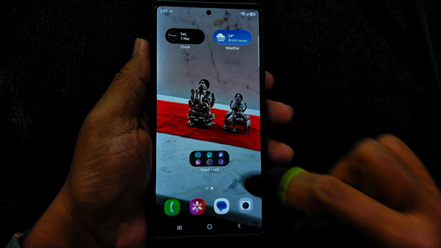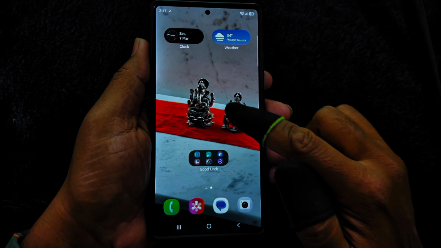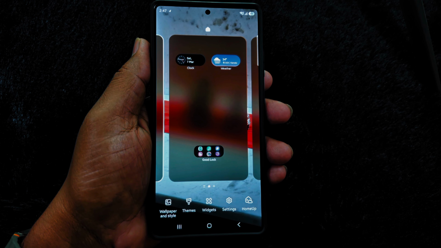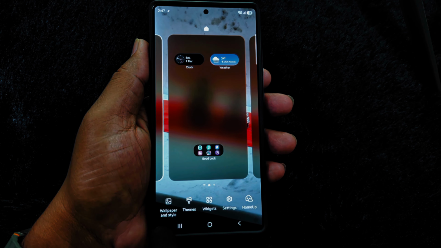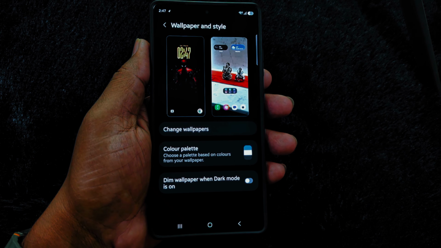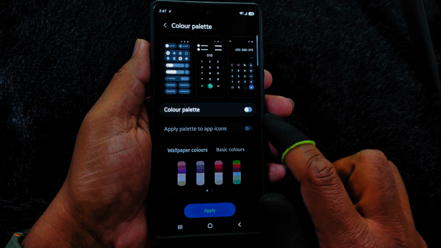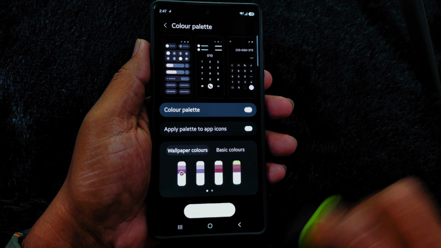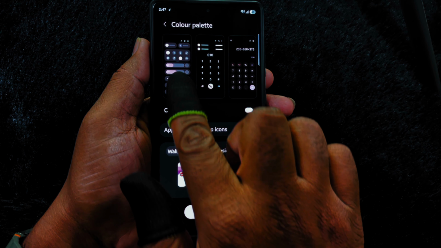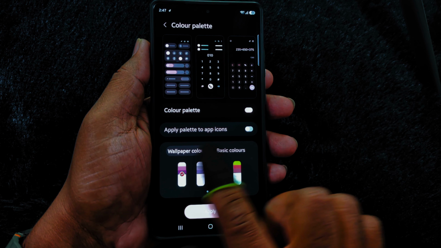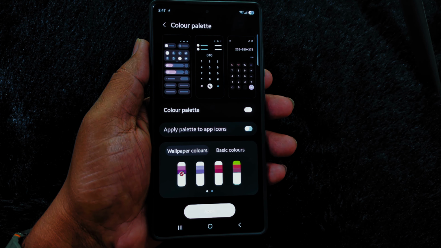First, go to your home screen. Then long press on any empty space on the home screen. Tap Wallpaper and Style. Next, tap on Color Palette. Make sure the Color Palette option is turned on. Now you'll see several color options automatically generated from your current wallpaper.